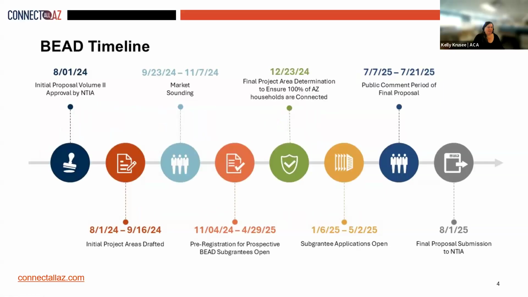on January 6th. Then moving further down through the year, we'll have a public comment period, all leading toward that final proposal being submitted to NTIA at the end of August. So the two important ones here are final project area determination and that sub-grantee application window opening on January 6th.